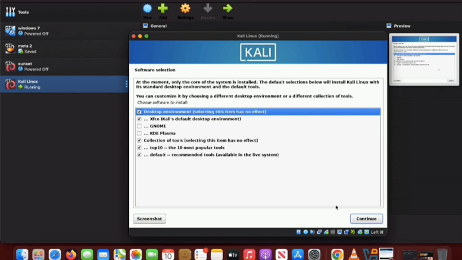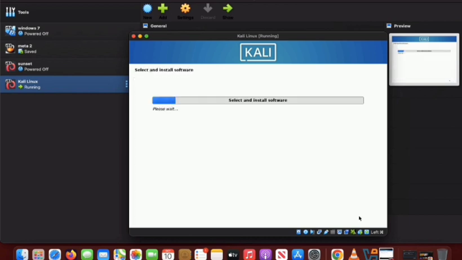Here, to install your software in Kali Linux, those are all pre-selected, so no need to change anything in this. Simply click on continue. Here your software for Kali Linux is installing.